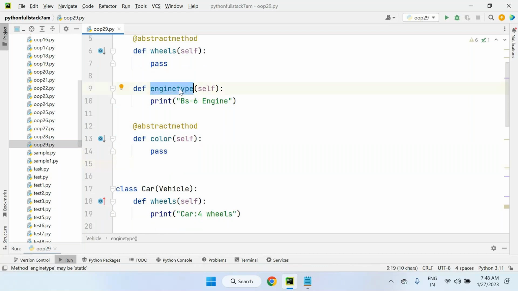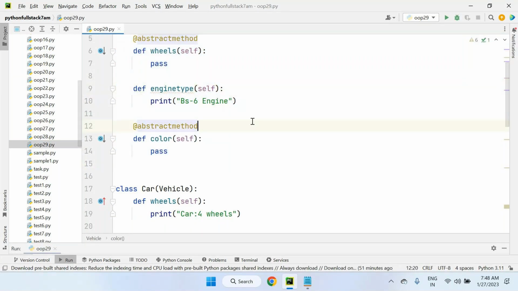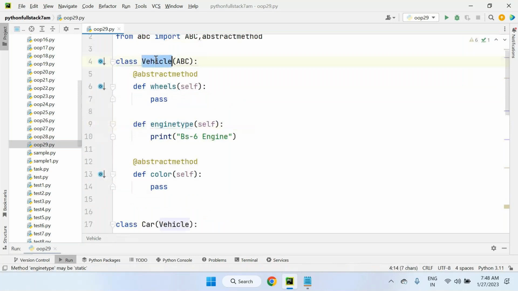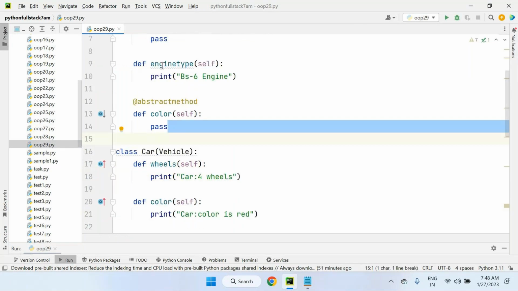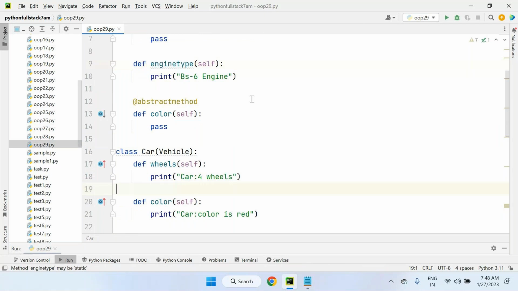A non-abstract method is what? A normal method, an instance method. A non-abstract method means that in the parent class, this implementation is commonly applicable for every child class. So here, do I have any engine type implementation in the children? No, because all children are ready to accept this BS6 engine type only.